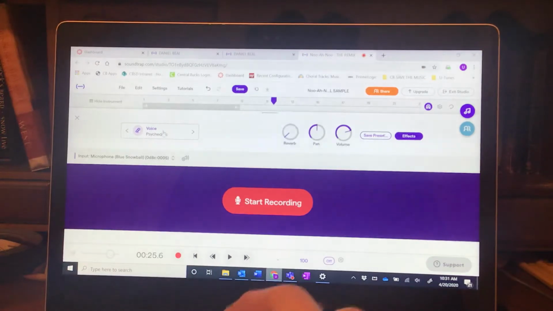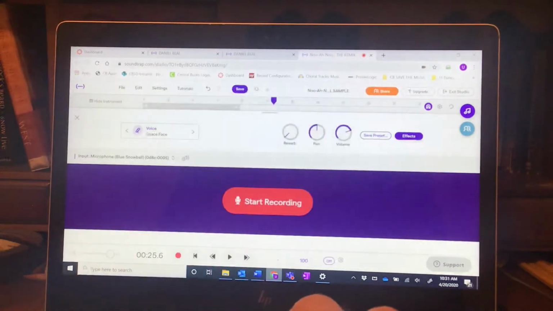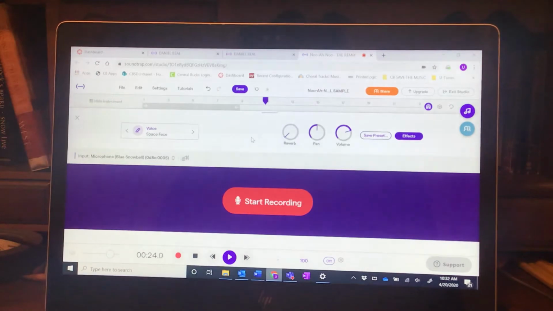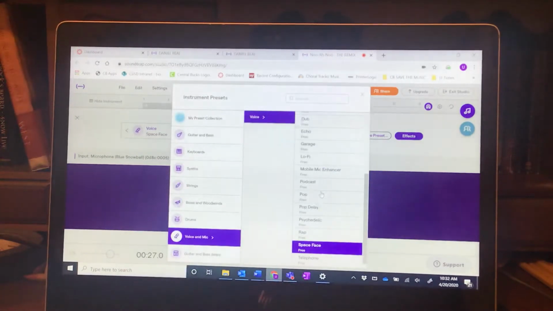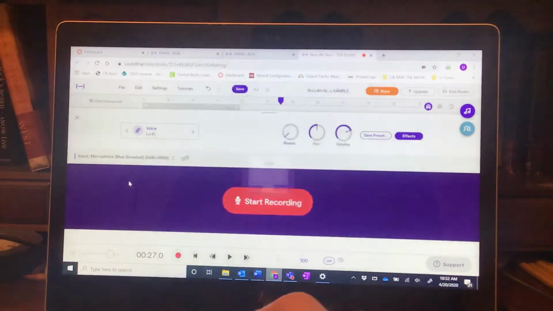So there's all sorts of ways you can change just the basic sound of your voice. Like Space Face is kind of cool. Sounds like you're in space. So all of these are okay because I can still hear you singing. You know, I'm not going to be picky. Like if you click on lo-fi, it's a little harder to hear.